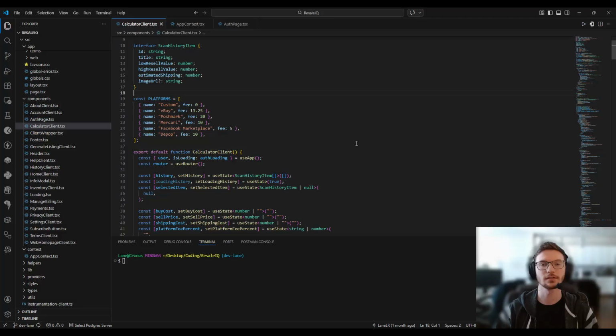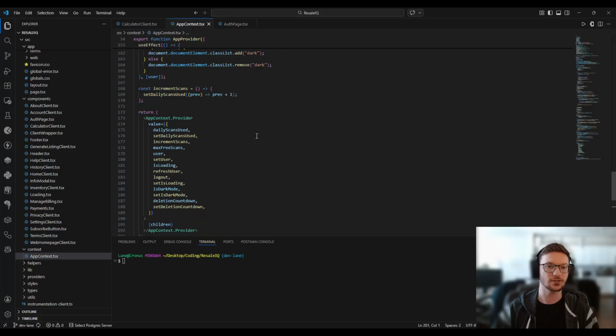And that was the short demo of the app, and now let me share some of the code. And this is the front end for ResaleIQ. It's written in TypeScript and built in Next.js. And Next.js is built on top of React, so if you're familiar with React, you'll notice all of the components we have over here. You'll see that every page will have its own state, and most pages will have access to the context. And that context shares the state that's used across multiple pages, like the daily scans being used, user details, loading states, and dark mode.